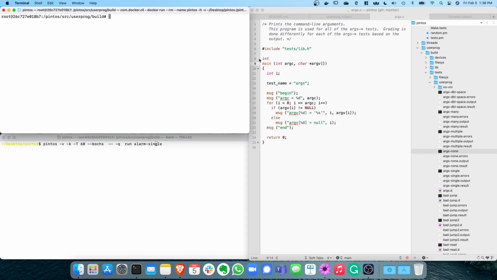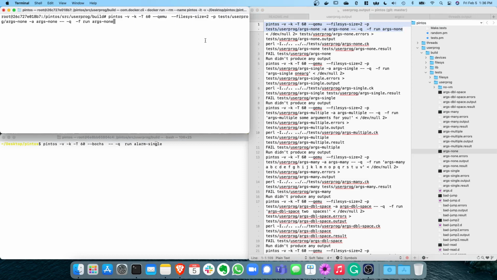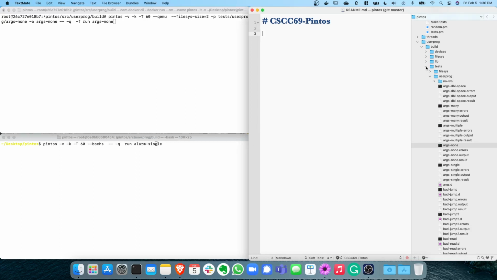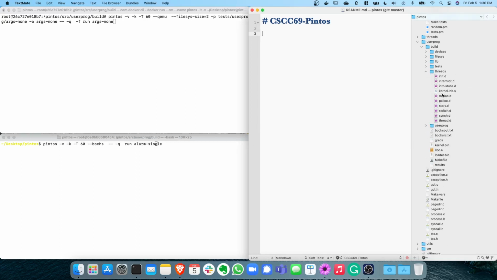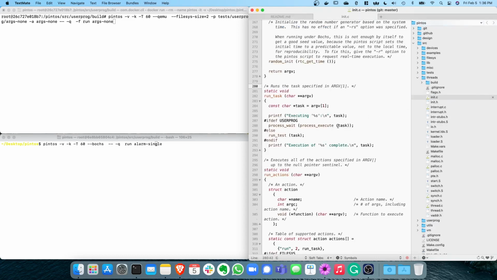So here, I'm just going to run my first program, my first test. Okay. Actually, before I do that, let me show you this difference. If you go to threads and then init, so not inside the test, inside threads, init.c, you actually can see that. This is on line 287, in the run task function. You can see here the difference, right?